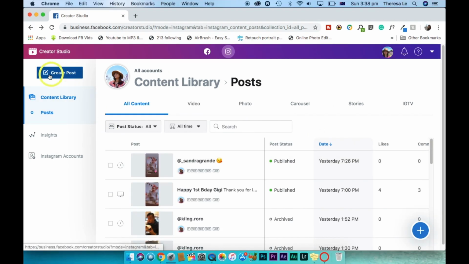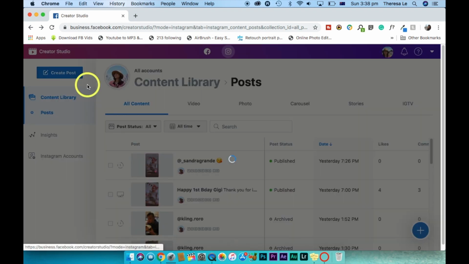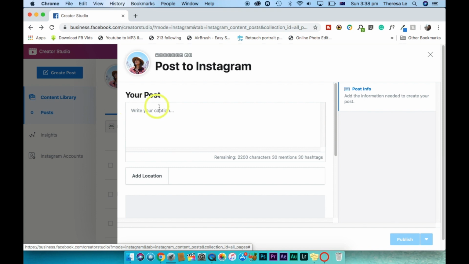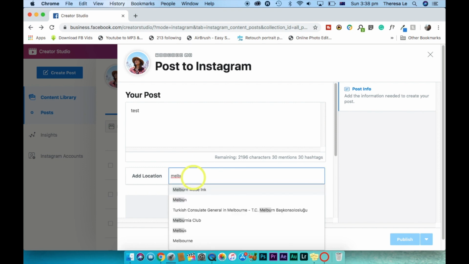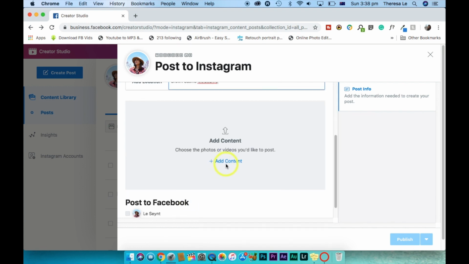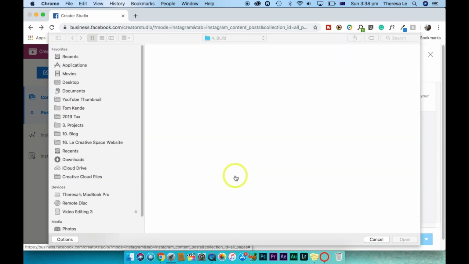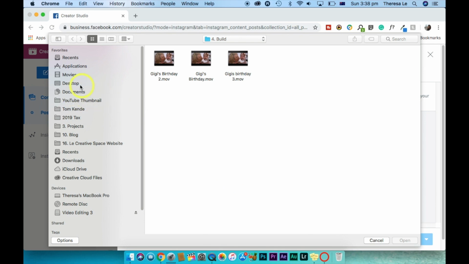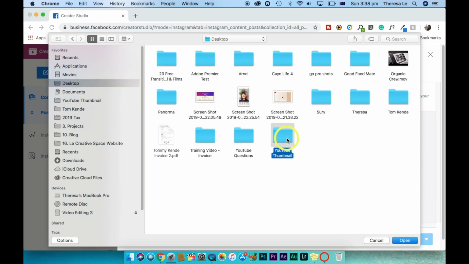You need to go over to this left hand corner where it says create post. You get a choice of Instagram feed or IGTV, and I'm just going to go into Instagram feed for now, and I'm just going to caption it as the test location. Maybe just put in there Melbourne. I don't know, it's not Crown Casino obviously. And then I'm going to add content from file upload. I am just going to choose something from here.